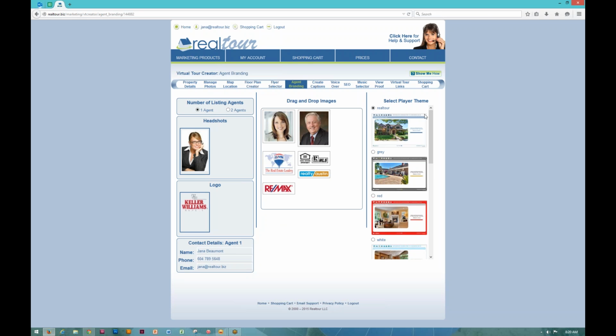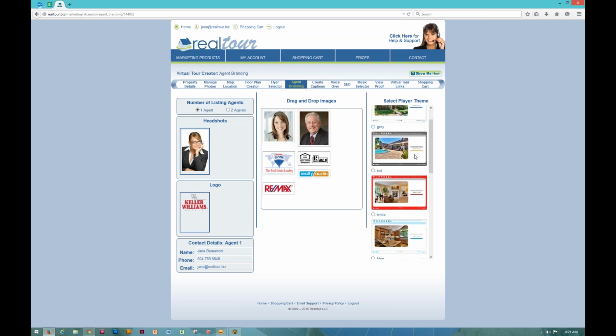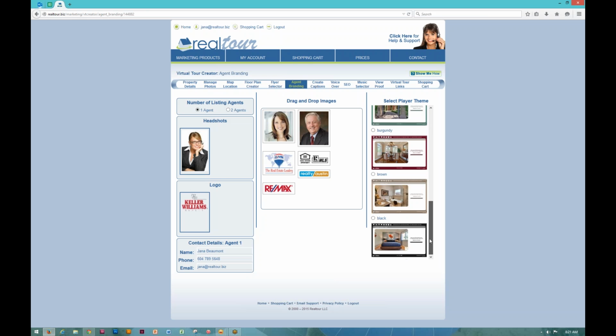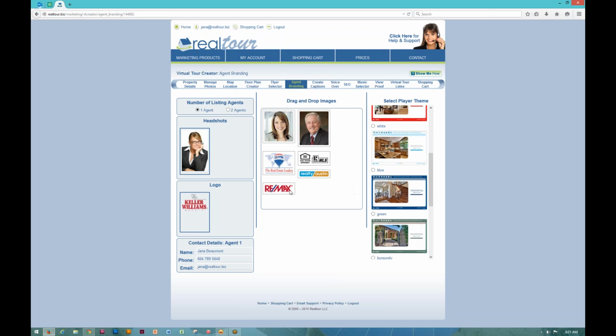some different player themes, and basically it's just a different skin color that goes on the outside of the virtual tour player. So I can just do the basic Realtour one, which is like white and blue. I could do sort of gray and golds. There's red. There's sort of turquoisey. There's a dark blue, green. And we really picked these colors to go with the most basic real estate logos so they would match, right? So I'm just going to choose dark blue.